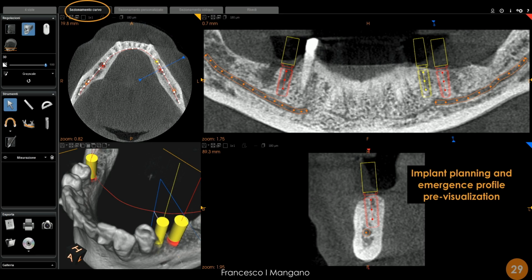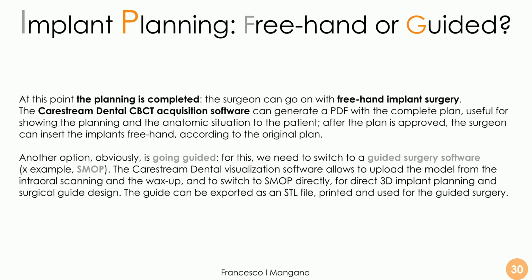Of course, it's not complete like the one in a software like SMOP, but anyway, it's a sort of information that are very useful for our planning. And so we have the possibility to go on, how to go on, freehand or guided, because at this point the planning is completed with this software, and it takes maybe 5-10 minutes.